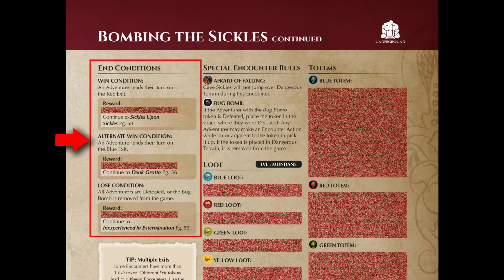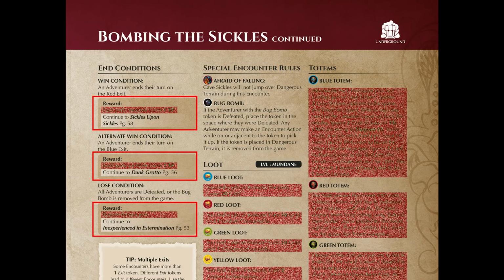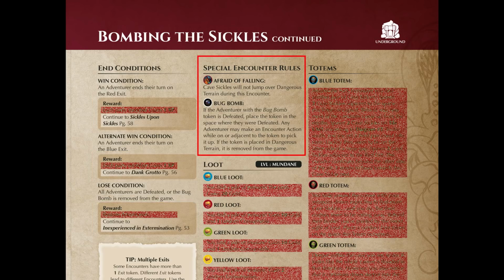First, you have the end conditions. The end conditions quickly tell players what win conditions and lose conditions are available. In addition, it's possible for an encounter to have more than one win or one lose condition. We call these alternate win and alternate lose conditions. As soon as one of the listed requisites is met under one of these end conditions, the encounter immediately ends and the players read the corresponding reward text of the end condition that was met. After receiving the reward listed, the players will continue to the listed page of the next scene or encounter printed beneath the reward.